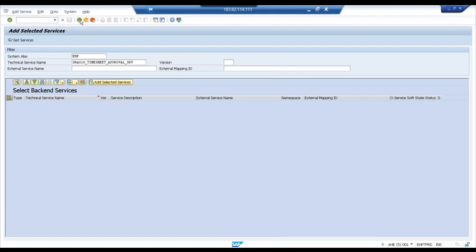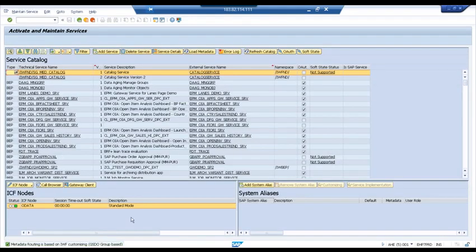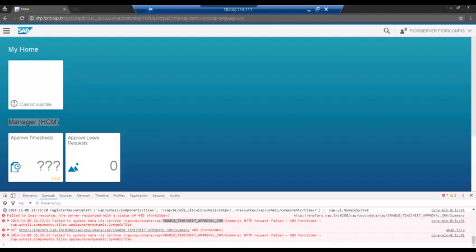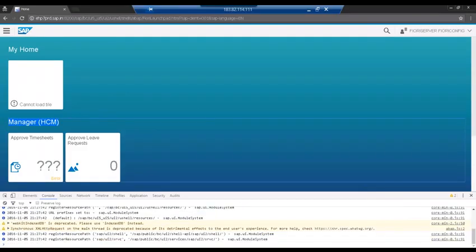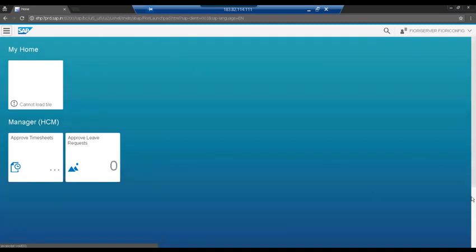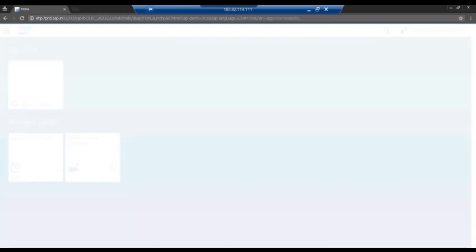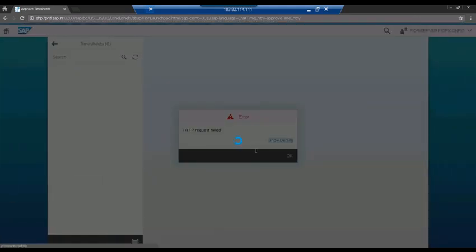Done. Now you see the service is added. Let's come back and refresh the page. And you can see now it's coming. The error is gone related to that service. I get inside the app and I think I should be able to access the app at least. Now there's another error which is coming related to HTTP request failed. This is something which we probably need to check.